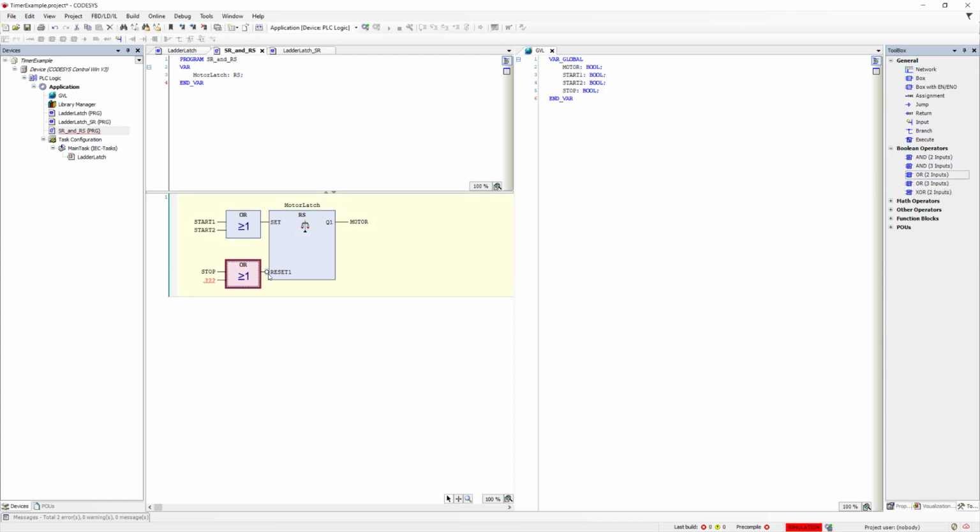Now I see that this negation is in the wrong place. It should be here. Then I remove it from here by right-clicking, choose negation, then it's gone, and do the same thing over here. Right-click, negation. Now the motor will be stopped when the stop signal becomes false or something else. Here I want to have my timer.